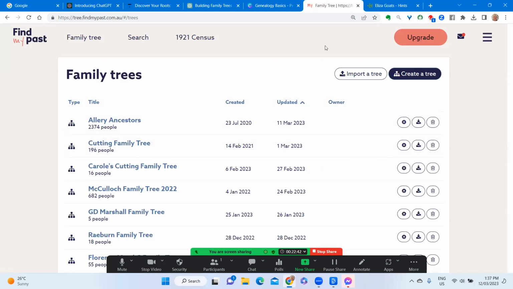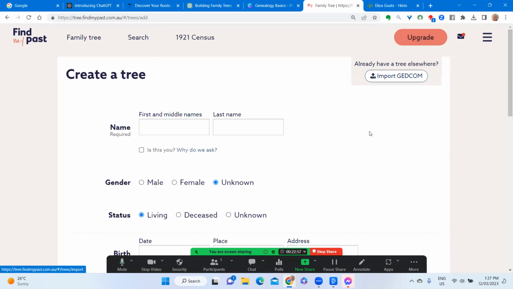Here I am in Find My Past. I've already logged in, and you can see that I have several family trees here. But when you want to get started, you start with clicking on Family Tree and then go to Create a Tree. You'll find that in the course I've already given you some lessons on how you can do that. But here's a brief overview.